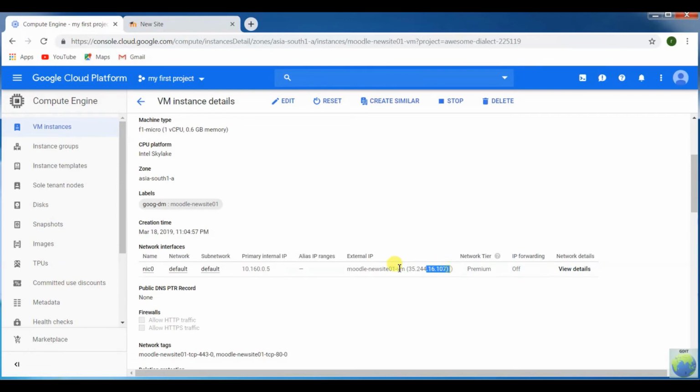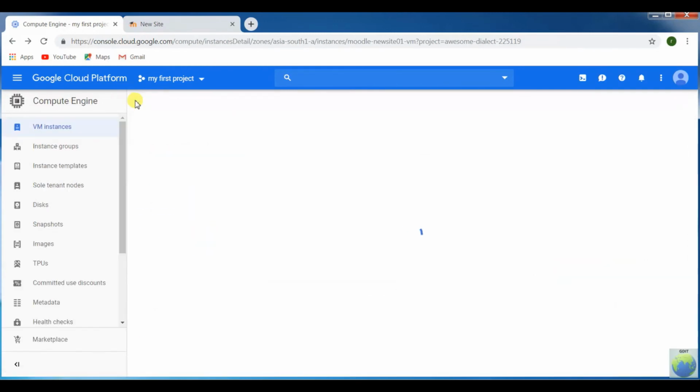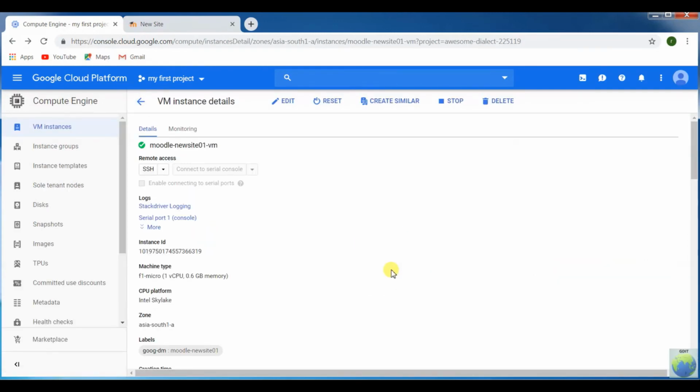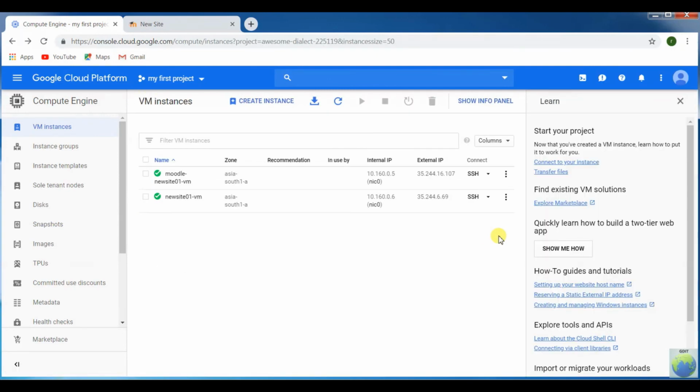Remember, when you assign the static IP address, you will be in the premium tier, and the price would be slightly higher than the dynamic one, but still this is a requirement of the VM and of the project which we are doing. So I would say it is worth having the static IP address for our server. So this is it for now, and see you in the next video.